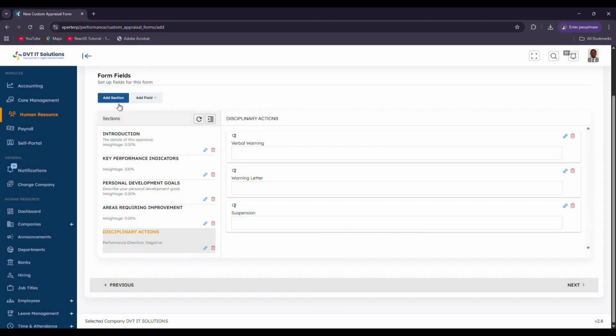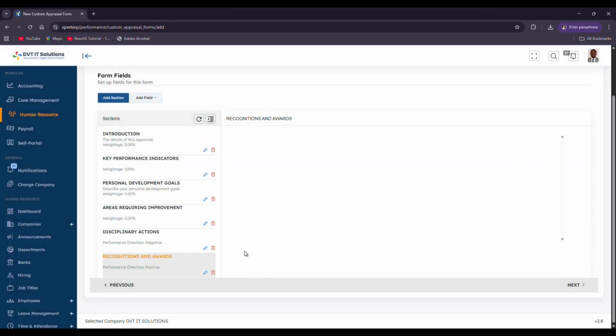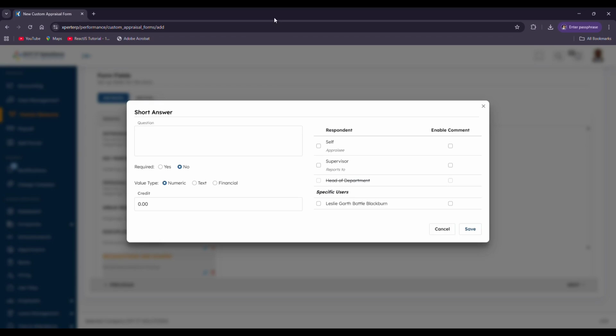Our final section is recognitions and awards. This section uses a positive performance direction. Just like before, use a short answer field to add written commendation. Specify the credit value and the respondents, then click Save. You can add awards using the exact same approach.